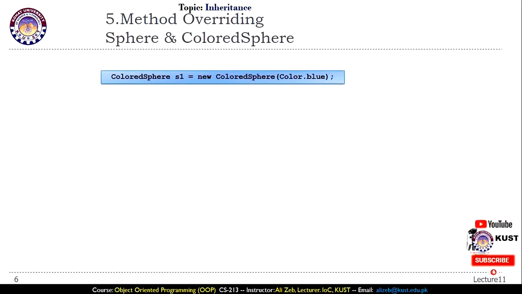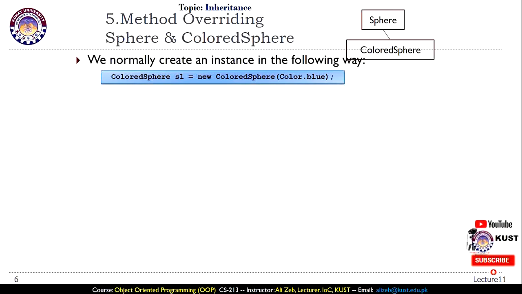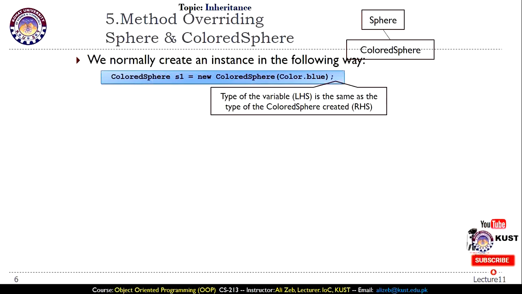Let's look at an example. We have seen how we declare an object. So we have this relationship between two classes. We have a sphere class and we have a colored sphere, which is the subclass of the sphere class. And we have seen how we declare an object of any class. So normally we create an instance or an object in this way. The type of the variable on the left hand side is the same as the type of the variable, color sphere, created on the right hand side. We basically mean that these two types are exactly the same.